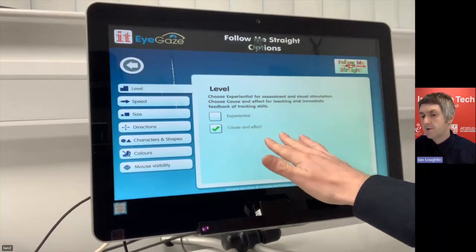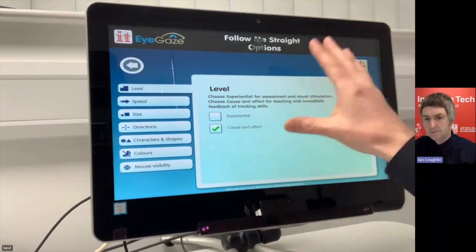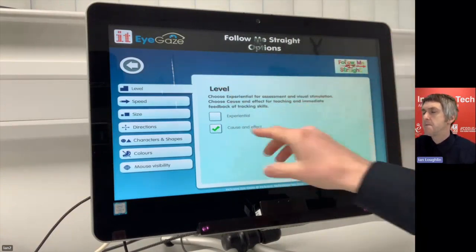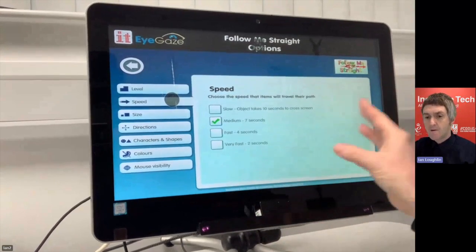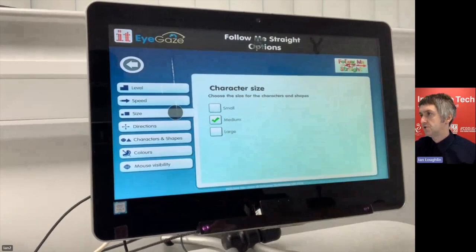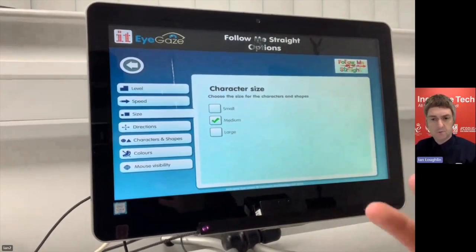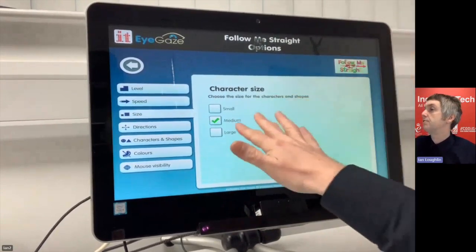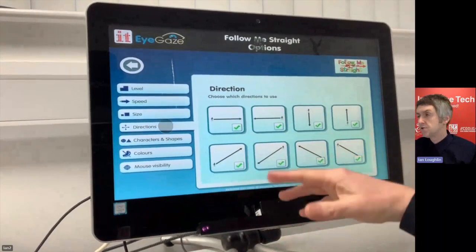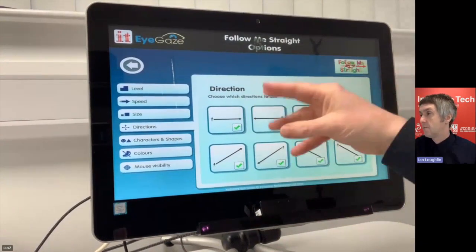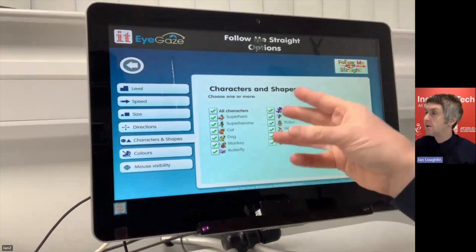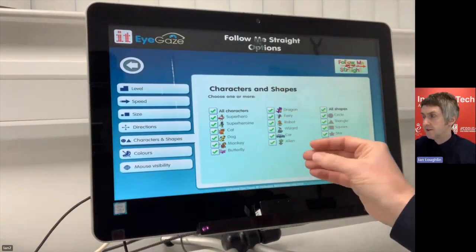I will leave that at cause and effect because I want something to actually happen when I select these objects or characters that appear on screen. You can adjust the speed, so how fast these objects move across the screen. You can adjust the size of the objects. If you had someone with a visual impairment, you may want to increase the size to large. You can adjust the direction, so where these objects move to. For the characters and shapes, you can select what will appear.